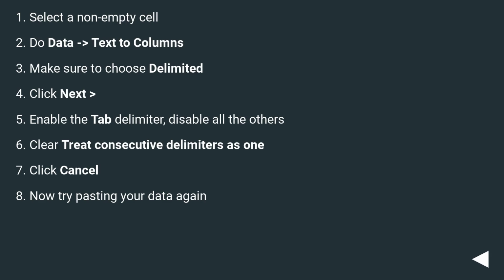Select a non-empty cell. Do Data, Text to Columns. Make sure to choose Delimited. Click Next in there. Enable the tab delimiter, disable all the others. Clear "Treat consecutive delimiters as one." Click Cancel. Now try pasting your data again.